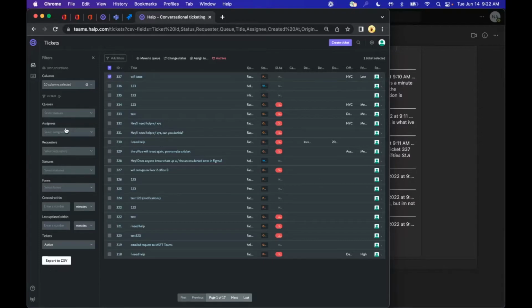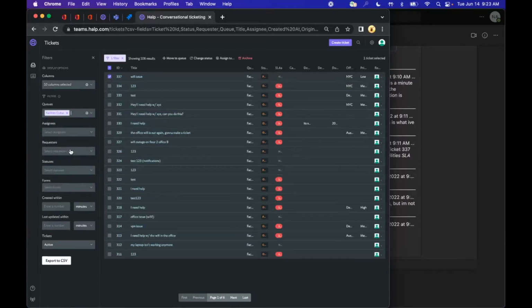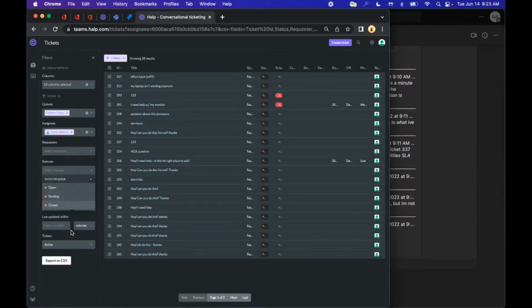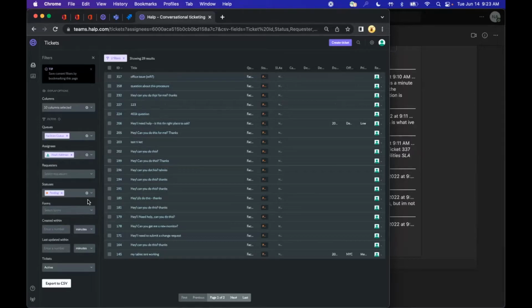I could also build out a filter for myself. So maybe it's 8 a.m. and I know I've got tickets all day. I'll say, hey, I only care about facilities tickets where I am the assignee. Come on, there we go. Where I am the assignee and the status is this, or the requester is that, or the form they filled out is this. And this becomes my list of tickets to work through, right?